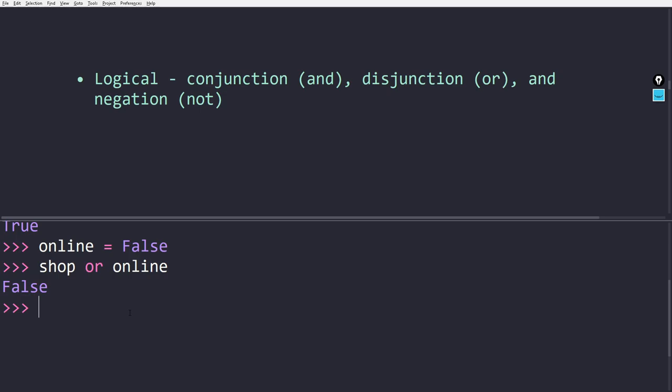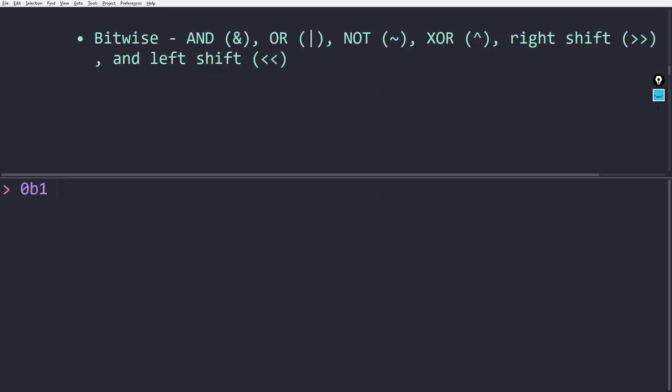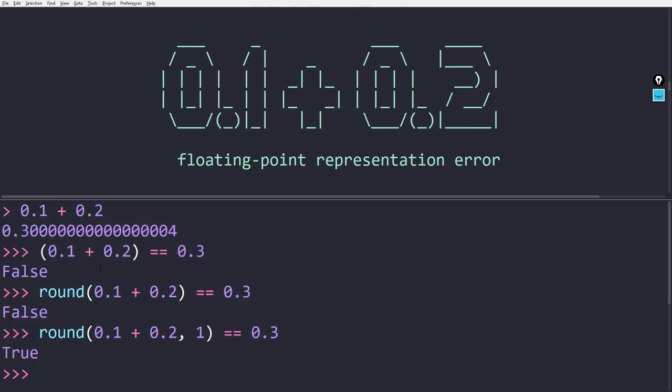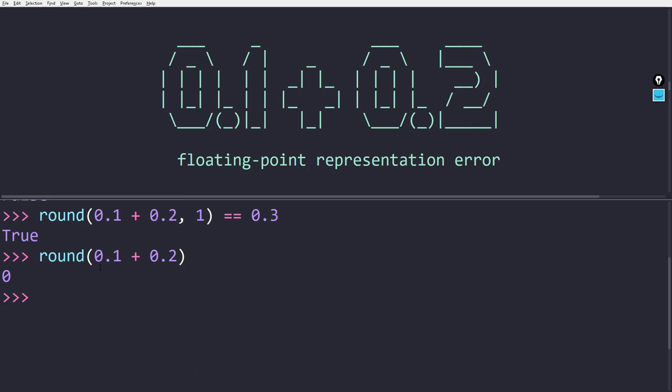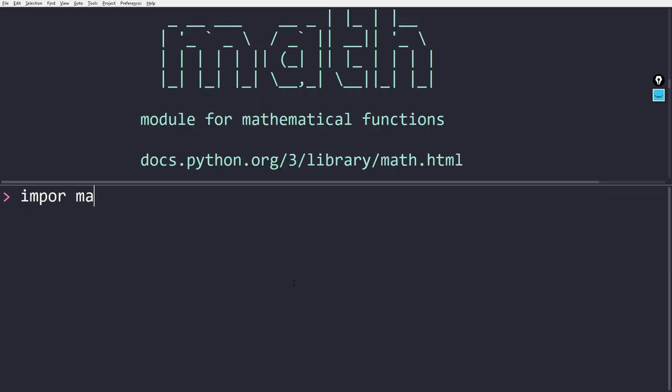And lastly, the negation is the not. So if you negate that, it becomes true, and vice versa. And after we round it to one decimal number, it became true. What's the default rounding for this number? When we use round by default, the default rounding is zero decimal places, which reduces it to a whole number. But when we specify the decimal places, you round it.